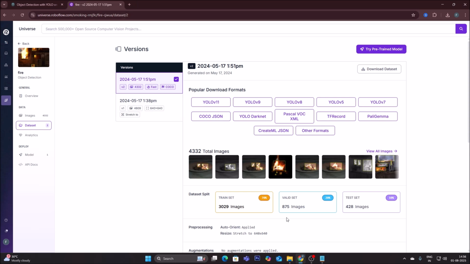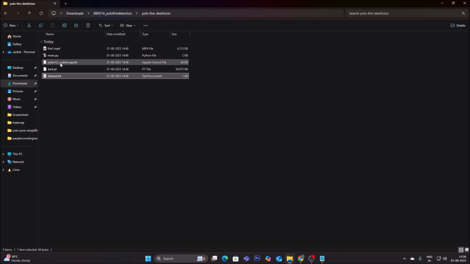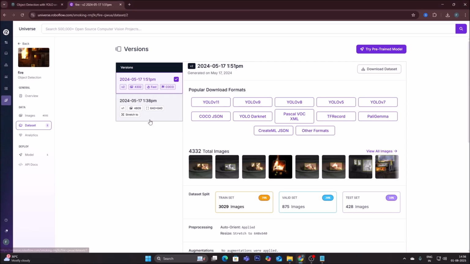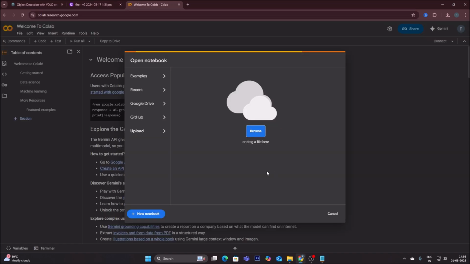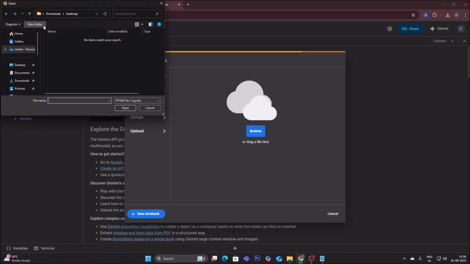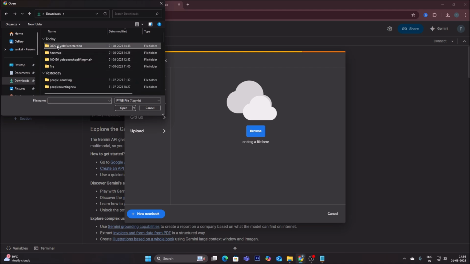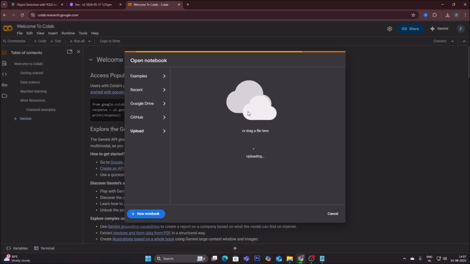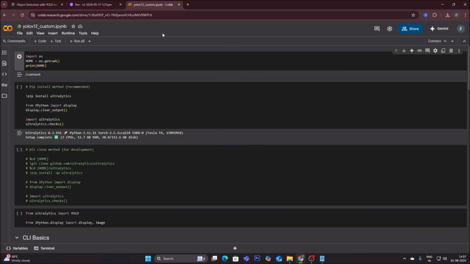Now I have also mentioned the Colab file, so you can use this dataset directly. Now we want to open our Google Colab. So I have opened the Google Colab. Just click on upload, click on browse, and then go to the download. This is the project folder. Inside that we have the Colab file. Let's wait for uploading the Colab file. So we uploaded the Colab file.